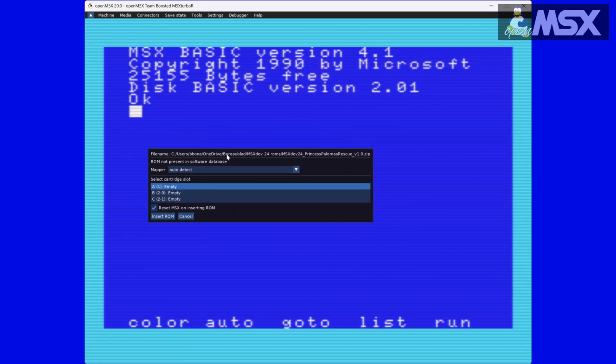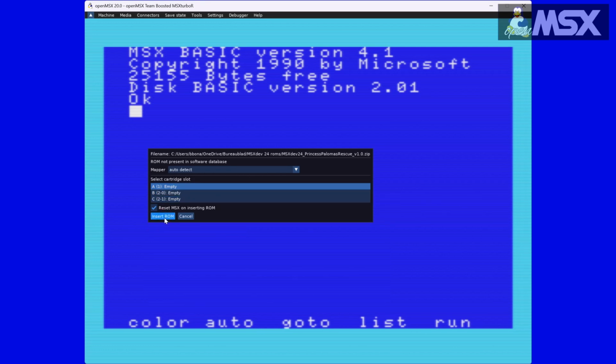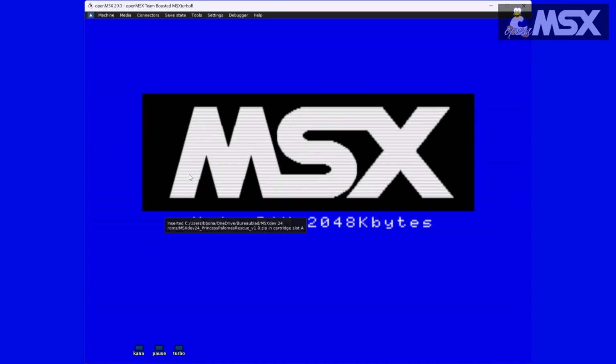openMSX will ask you which cartridge slot you would like to select. Both are empty here, so it doesn't really matter. Clicking on Insert ROM next will do exactly that.